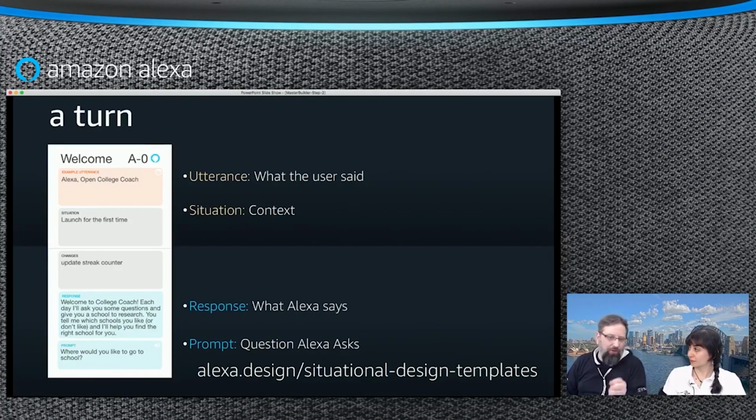So it's the first time I came to the skill, the fifth time I came to the skill, or if I have a trip planned already, or if I'm a premium user, like all of those things are the situation. So that stuff at the top, the utterance and the situation, define the moment. And then we're going to respond to that. So how do we respond?